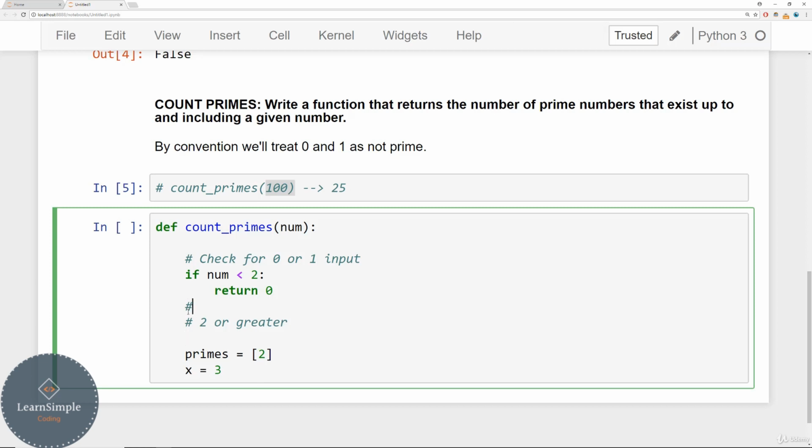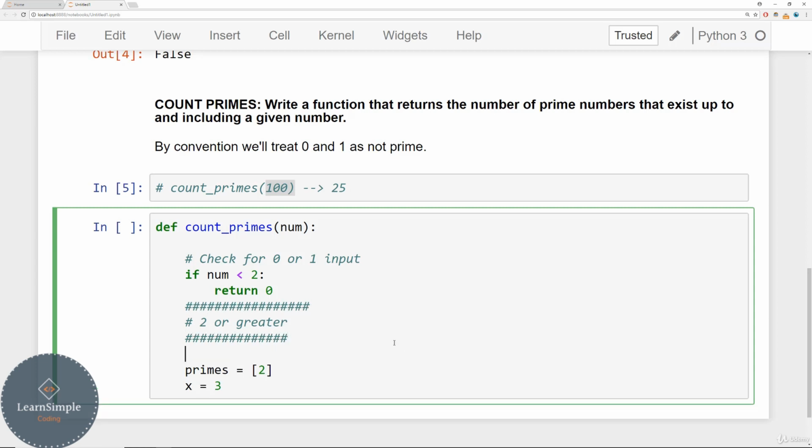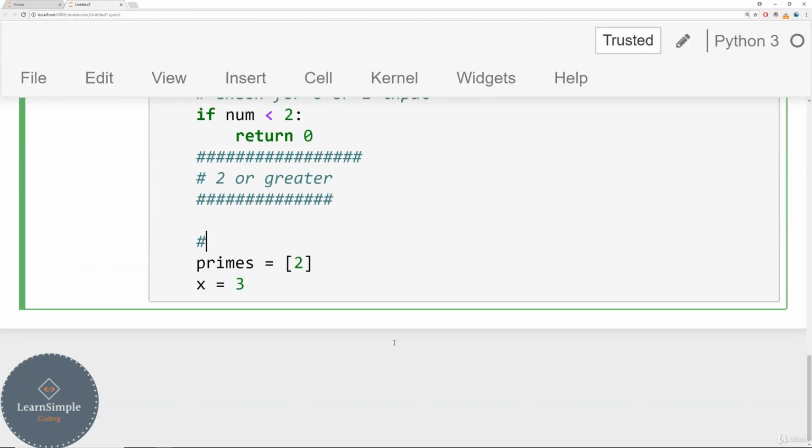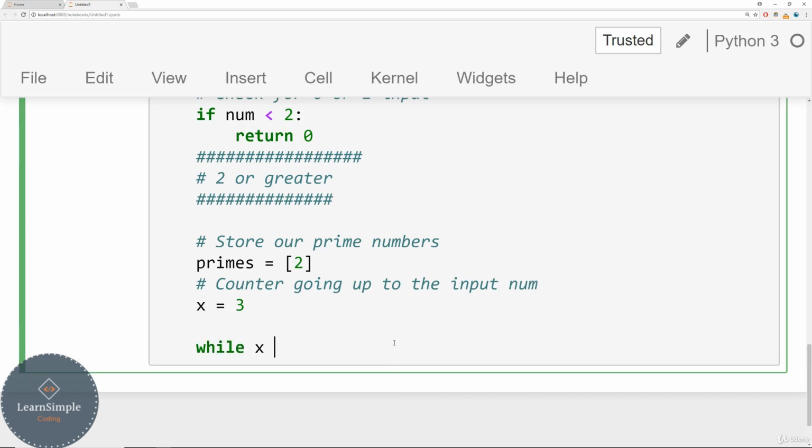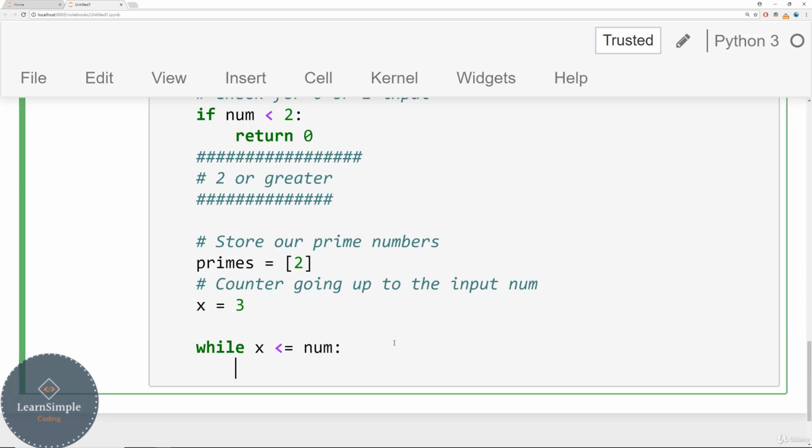So we already know that if we've gone past that if statement, then we're dealing with 2 or greater. And we have here a list. Let me zoom in just a little bit here. We have a list to store our prime numbers. And then we have x, which is some sort of counter that's going up to the input num. And we'll say while x is less than or equal to that input number, I'll say for y in range from 3 all the way up to that current number x, and then we'll take a step size of 2. The reason we're taking step sizes of 2 here is because even numbers beyond 2, we already know those will not have a chance of being prime because they're even numbers. They're all going to be evenly divisible by 2.